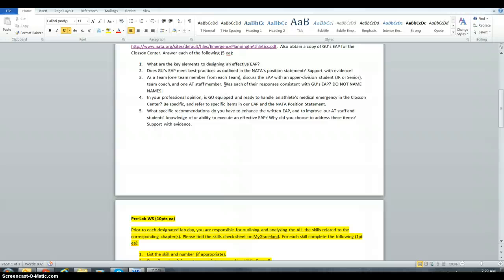So set up a time with each of them. Try to catch them in a time and manner that is convenient for them. Set up and schedule those appointments. You can stop down in the athletic training room to do that. Just one person from your team needs to interview each person. Effectively, you should have the emergency action plan in front of yourself and just ask them to explain the steps of the emergency action plan to you.